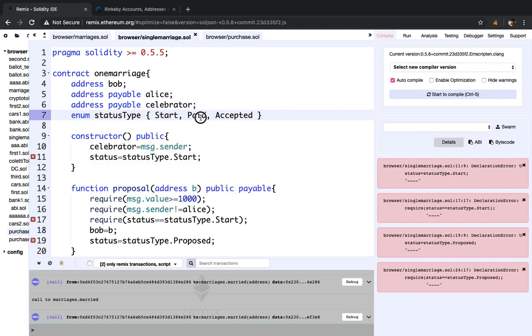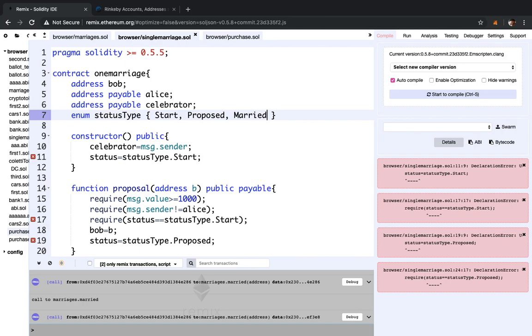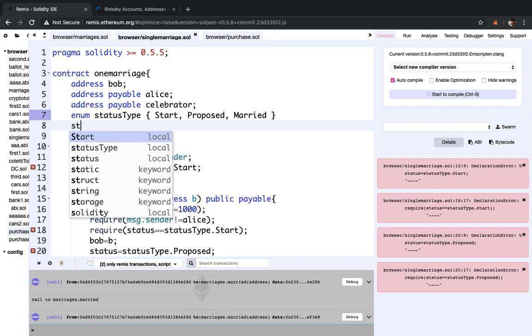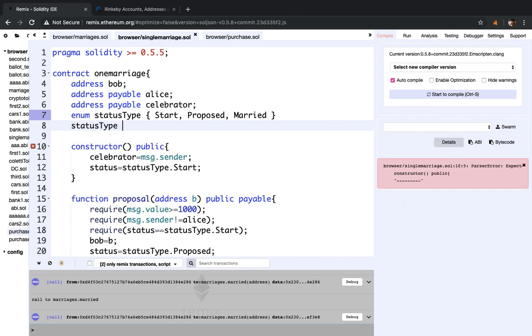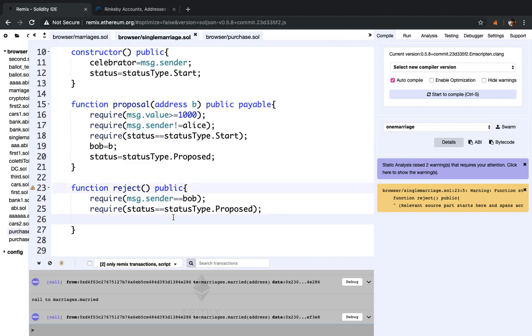Start. Proposed. Married. Okay. What's the matter now? Yes, I have to set, obviously, a status type, public status. Okay, I have to set variable status. So the status must be proposed.